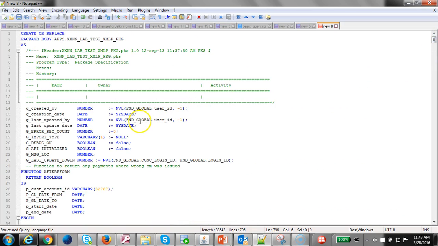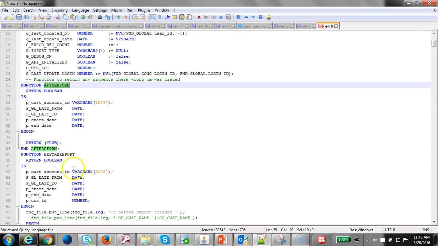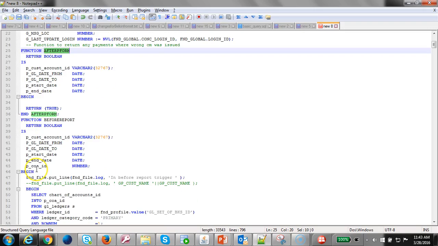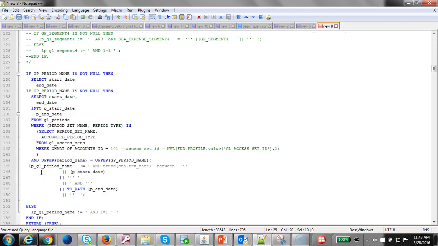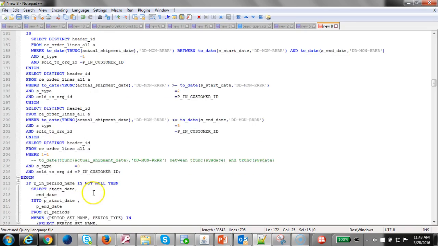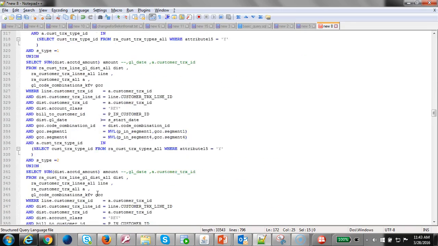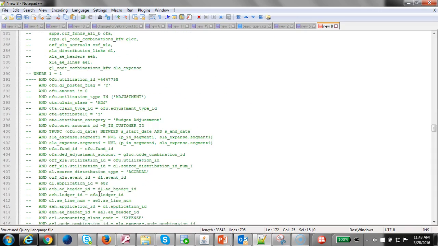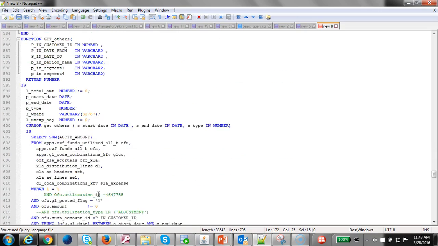It's like any other PL/SQL package. You'd have the after report which is being used. In our case, we are not doing any specific calculation. I just want to bring you to the before report. You can see there's a function that returns some values. I want to take you to the before report trigger, and show you how the lexical values are defined. So, get others.